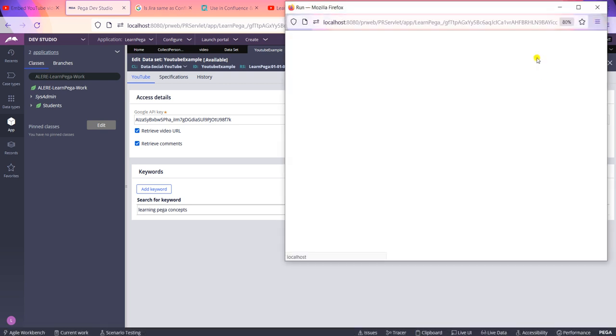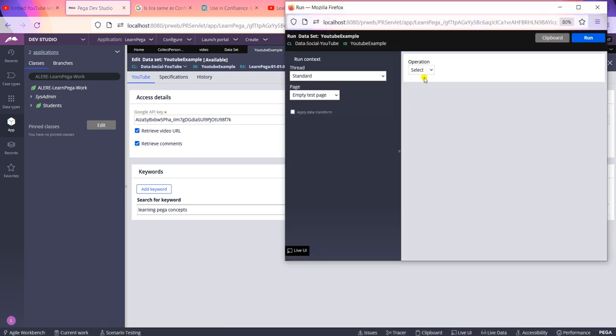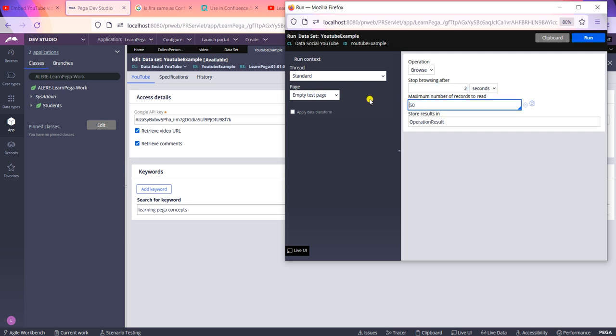So when you run, you can actually see how the result will be. What I understood is that when you run this, you mandatorily have to put this operation as browse. It will browse for some seconds, we can give it as 2, and the result we can expect at 1 also.